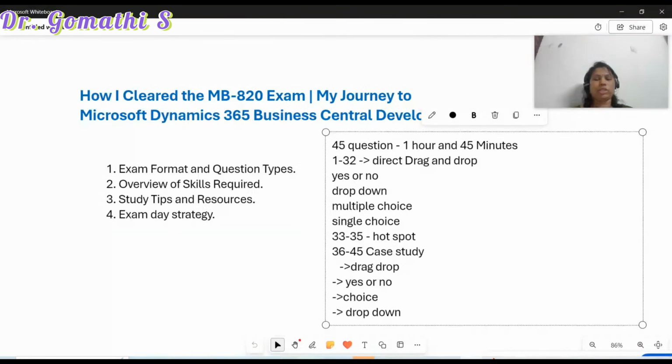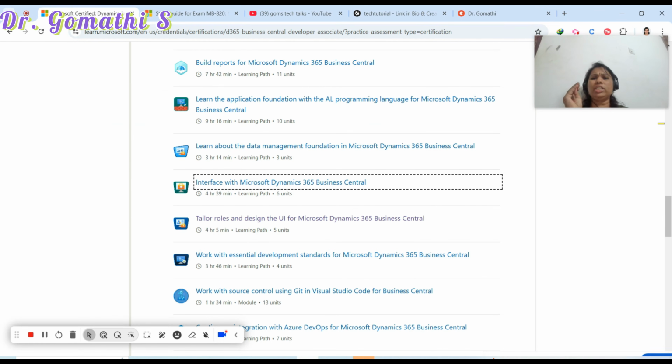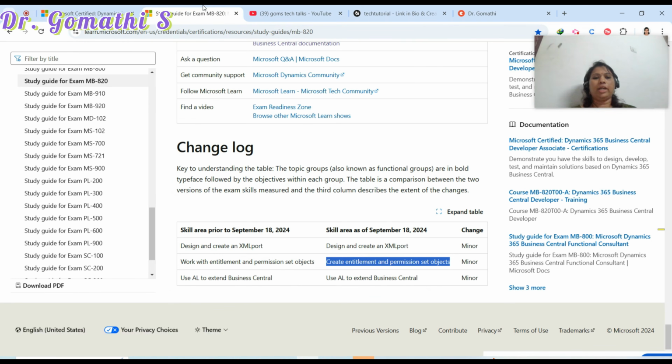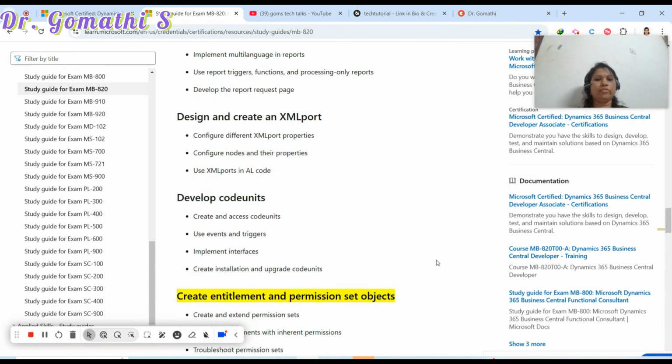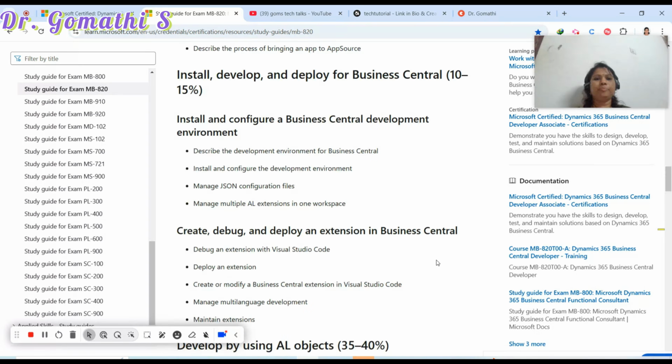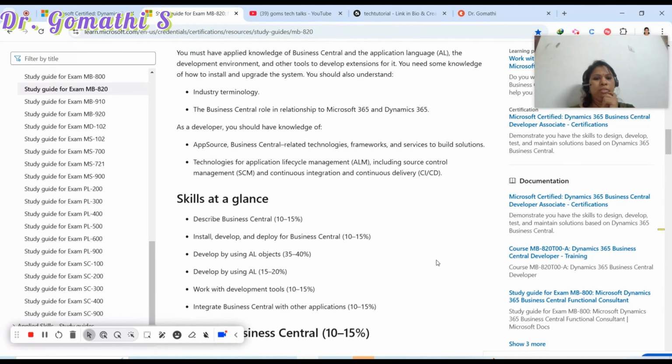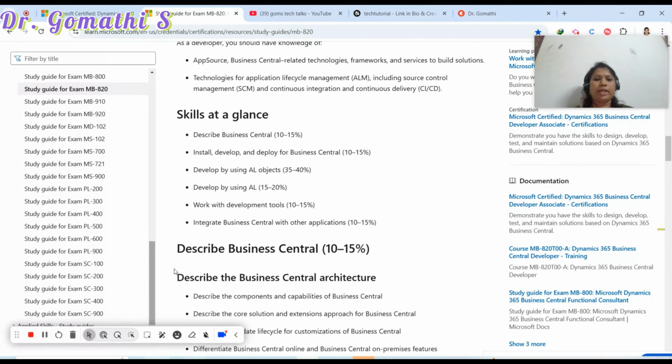This is the study tip which I wanted to give you. Please go through each and every module given in the Microsoft Learn. That is important. And here you can see that they have given some weightage. So you can find it here, for this particular skill, what is the total weightage they are giving. Here you can see develop by using AL object. They are giving 35 to 40% weightage, which means that you are getting more questions from this. So give more concentration on this.